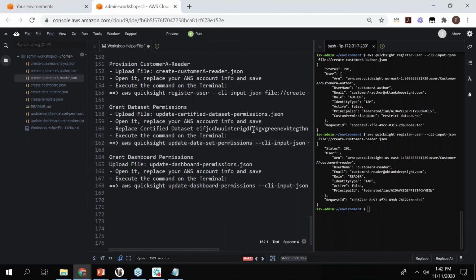So now what I've done, I've created the namespace, I've created the users. Now I want to give them access permissions. So the author needs to get permissions to the data set and the reader needs to get permissions to the dashboard. So that's what I'm going to do now. First I'm going to start with the author. I'm going to give them dataset permissions.